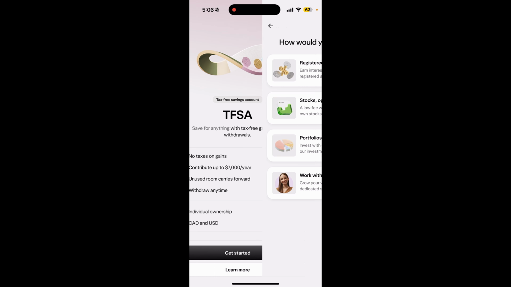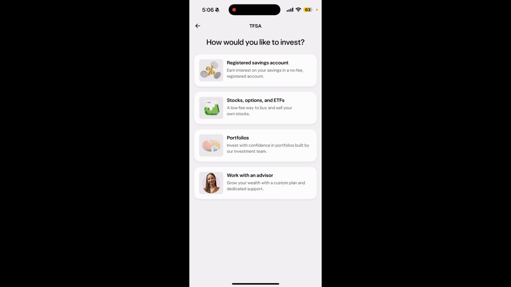Now you will go through a short setup process. Wealthsimple will ask you a few questions about your investing goals, your experience level, and your risk tolerance. Just answer these honestly. This helps the platform set things up in a way that fits you, especially if you choose the managed option. Next, you will choose how you want to invest.